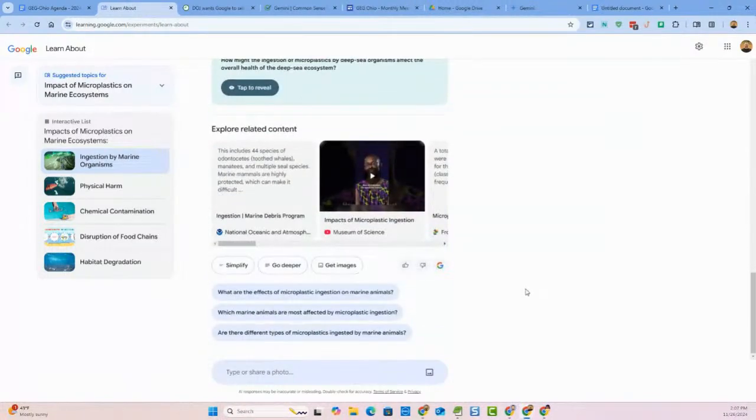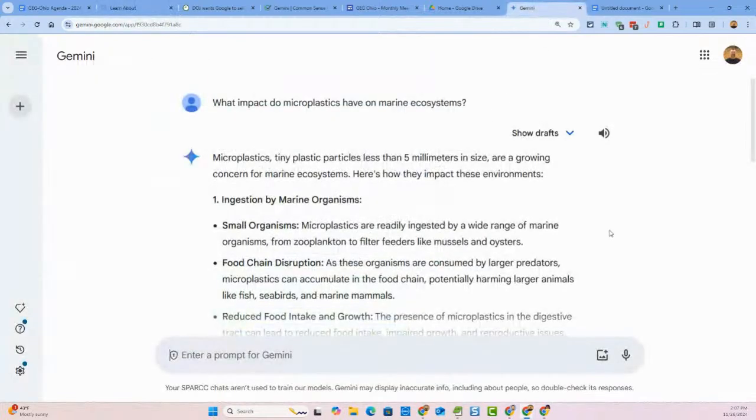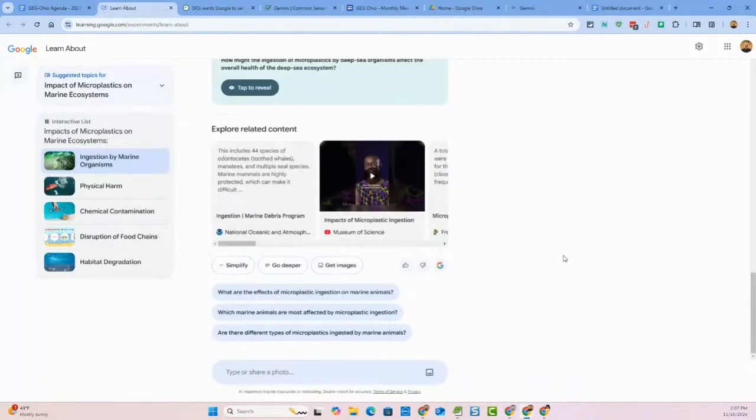Having said that, I see Google do this a lot. They'll create something as an experiment, because this is an experiment. If you look at the web address, it's learning.google.com/experiments. So this is an experiment. I could see them developing this and then taking the things they learned from it and incorporating it into something like Gemini. So anyway, that is the Learnabout tool.